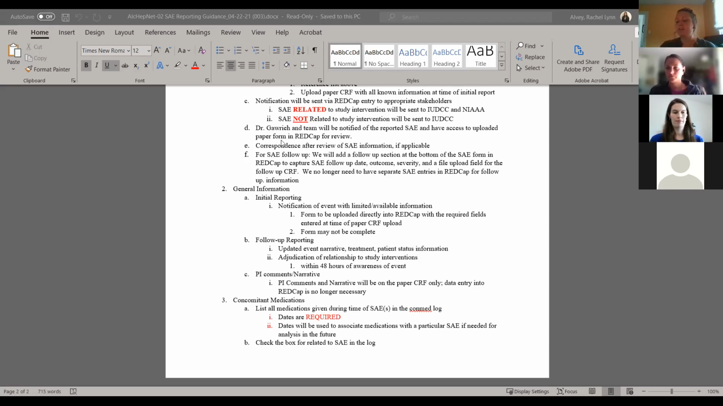So before, you were required to send the email within 2 days of finding the SAE, and that was loosely, you could enter the REDCap as soon as you had time. So now, you need to fill out the paper SAE form and enter it and upload it into REDCap within 2 days. So we get that notification. So it'll just be not the email anymore, but you'll have to enter it into REDCap within the 2 days so that we get the notification within 2 days.